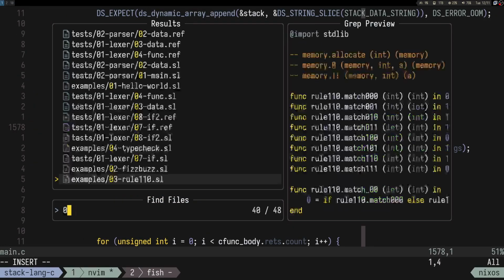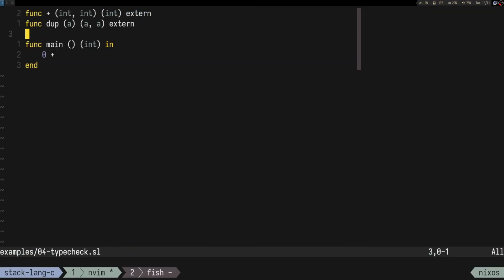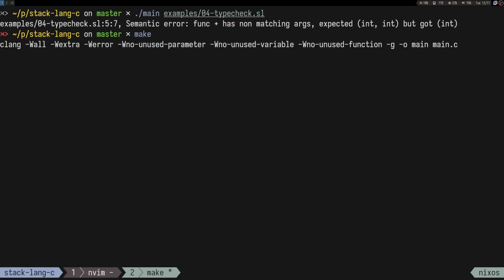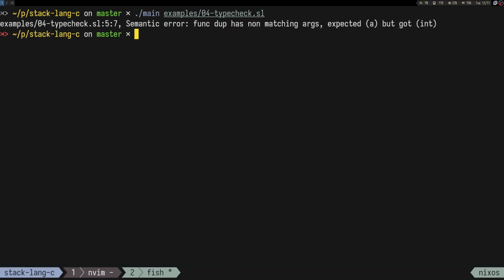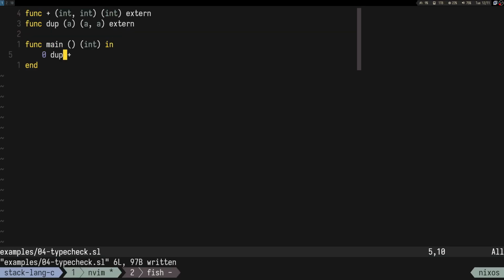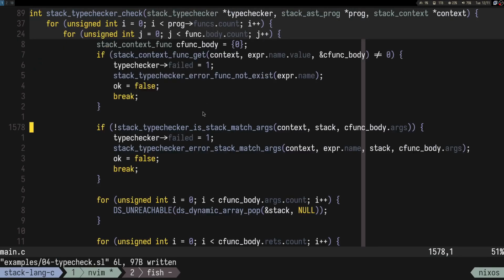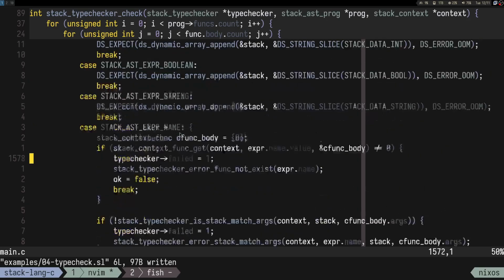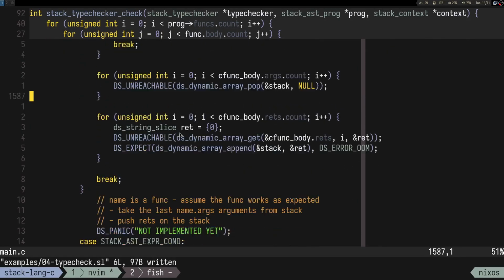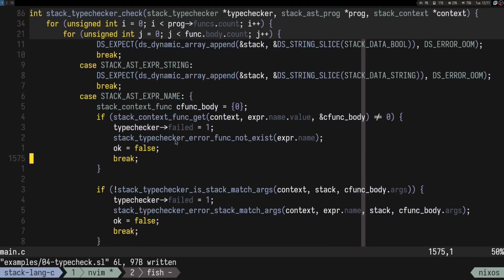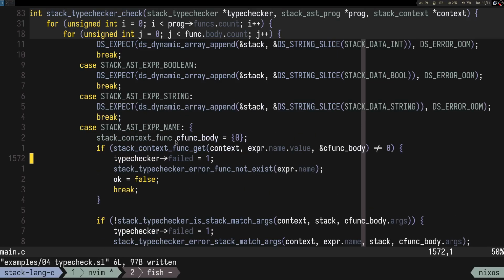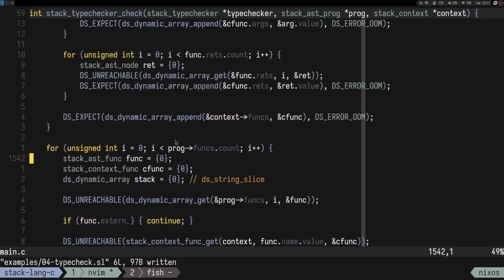0 for example. So now what if I do dupe? It's gonna say expected a but got integer for dupe. So yeah, this is the part where it becomes a bit more interesting, because how are we gonna implement this stuff, right? How are we gonna do type checking with those kinds of arguments?